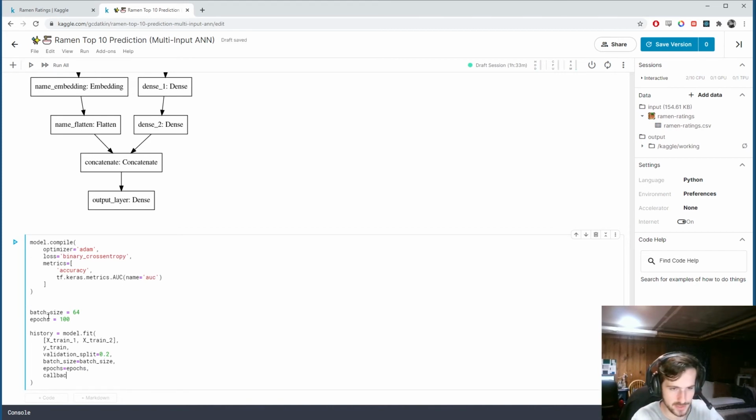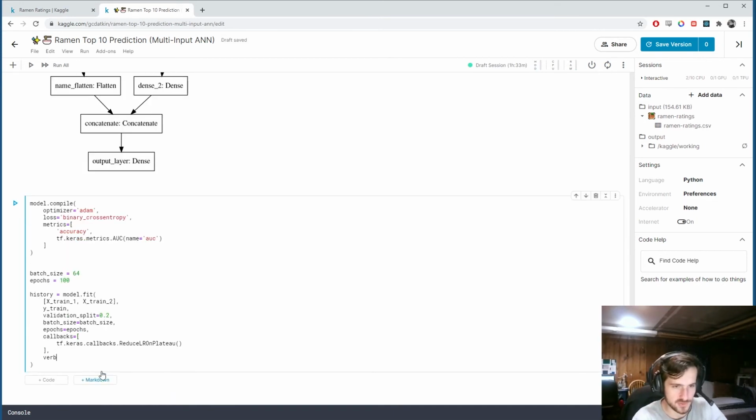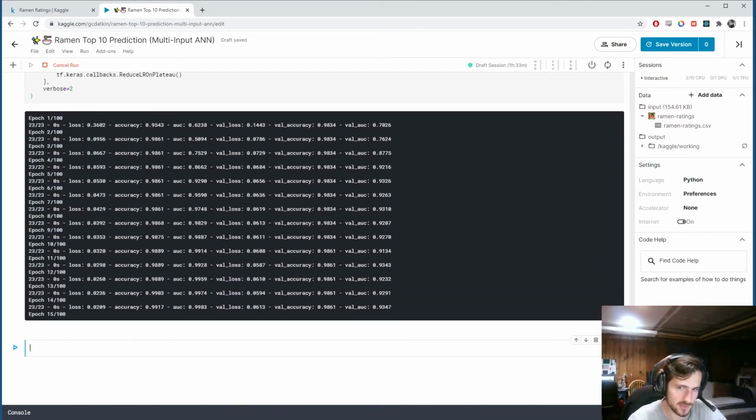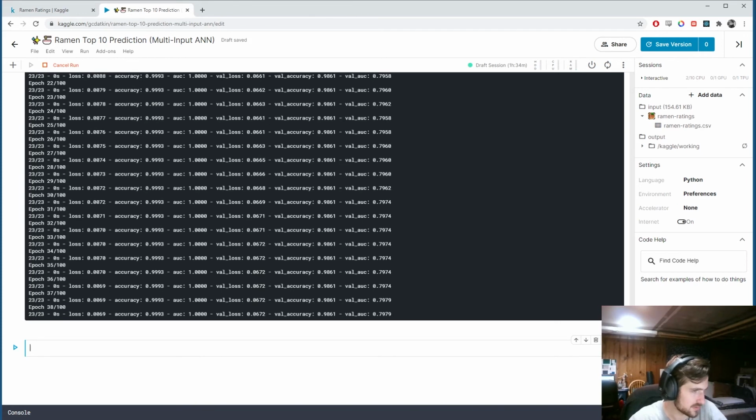And we'll give it a callback, like I said. And this will be tf.keras.callbacks.ReduceLROnPlateau. So this will stabilize our training curve, and it will let us converge more easily. And let's just set verbose to 2. Alright, so I'll train that. And while that's going, let's plot the results.